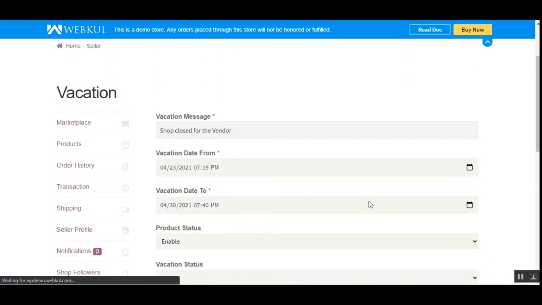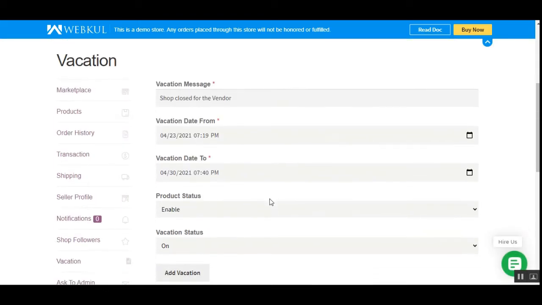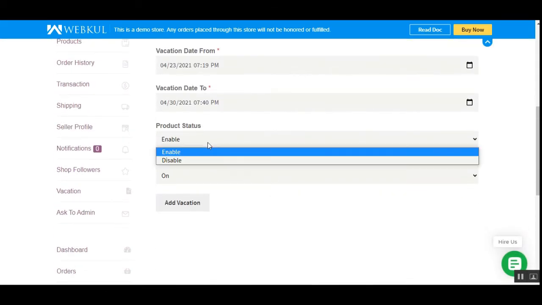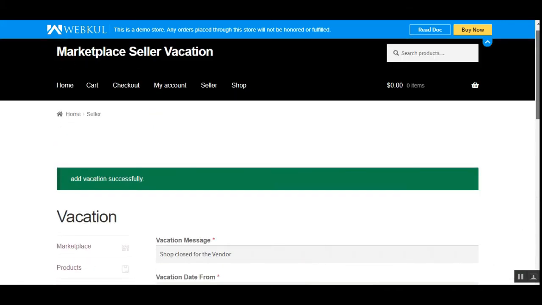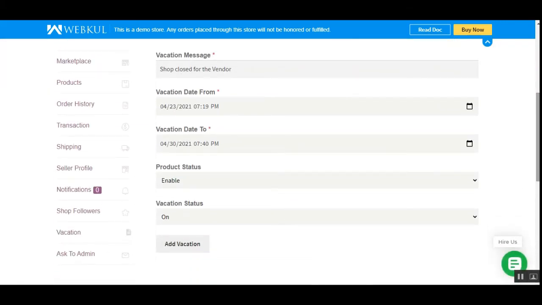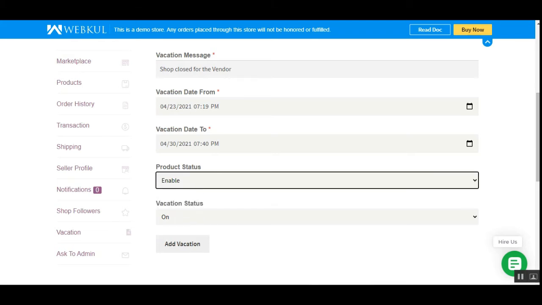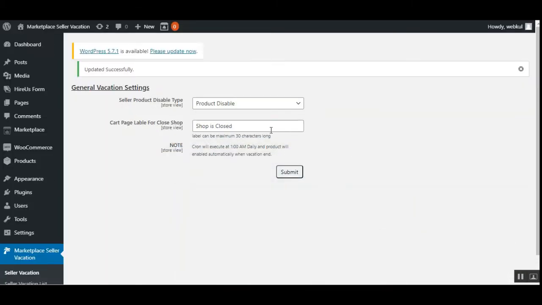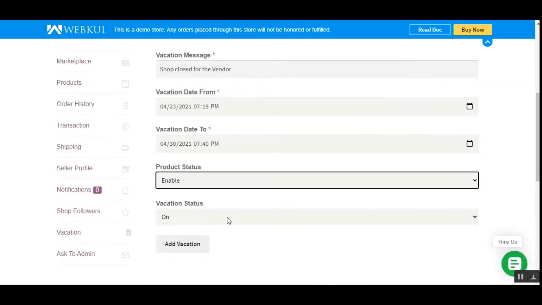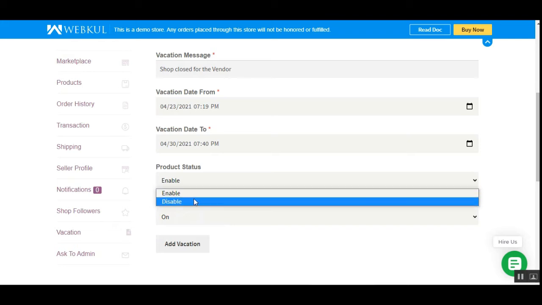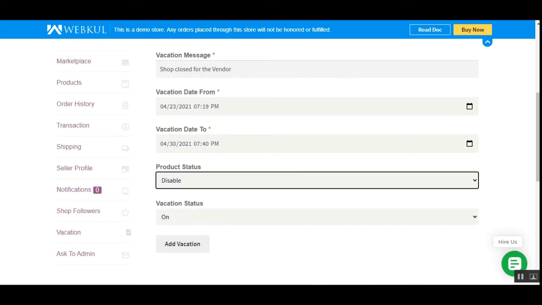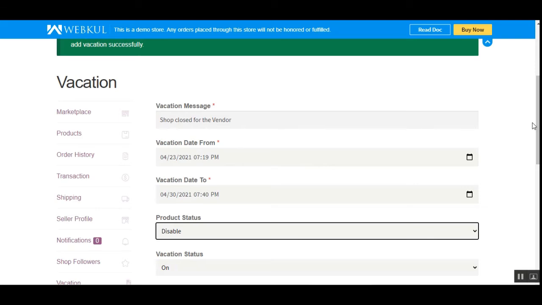So that's how you can add a vacation period, and you can choose to set your product status as enable or disable. So that's how the marketplace vendors can easily set up their vacation date along with the product status as enable or disabled. Now I'll be showing you a few cases wherein we'll see the option chosen here by the admin for the seller product disable type as product disable and add to cart disable, and when the option is set as enable or disable here within the vacation settings itself.